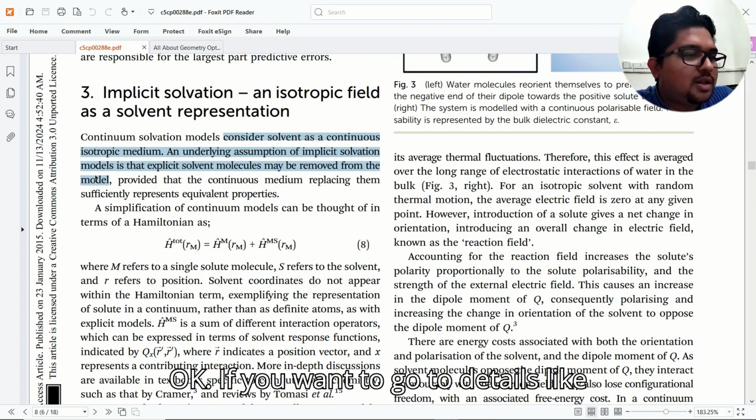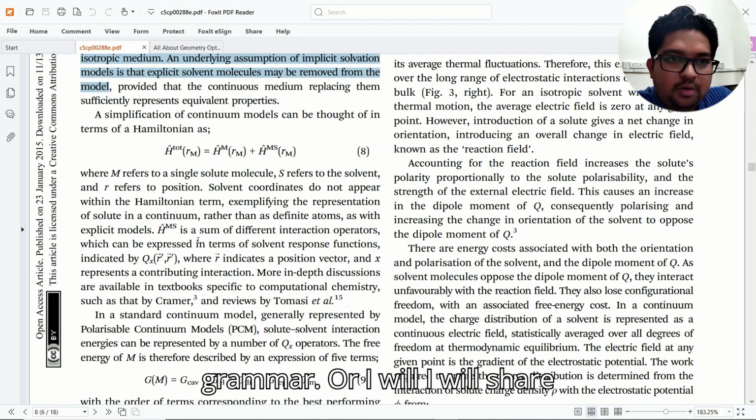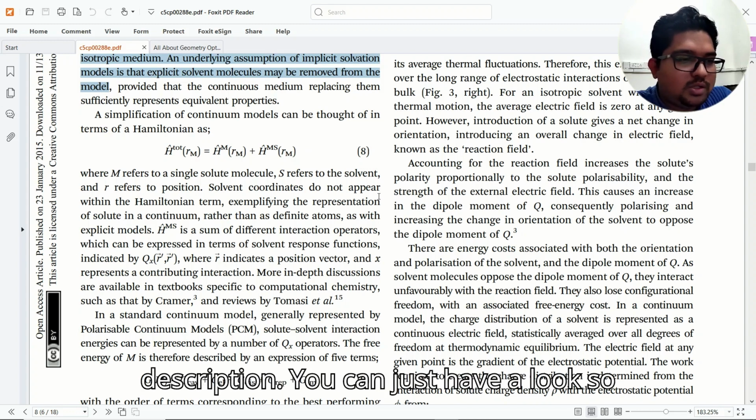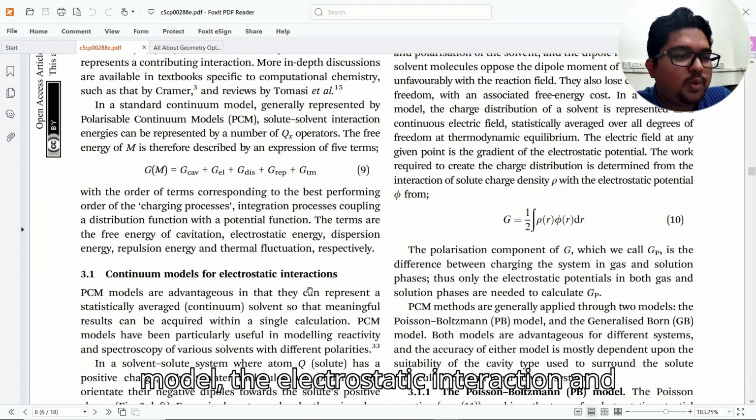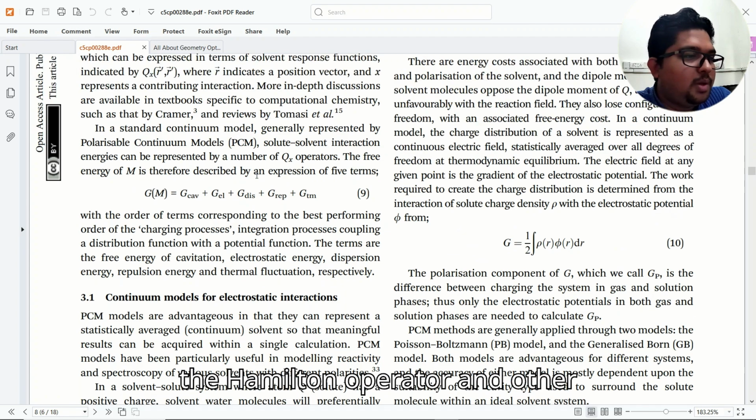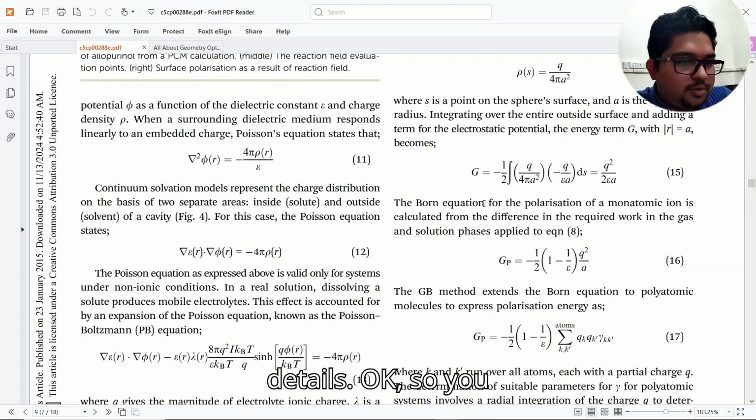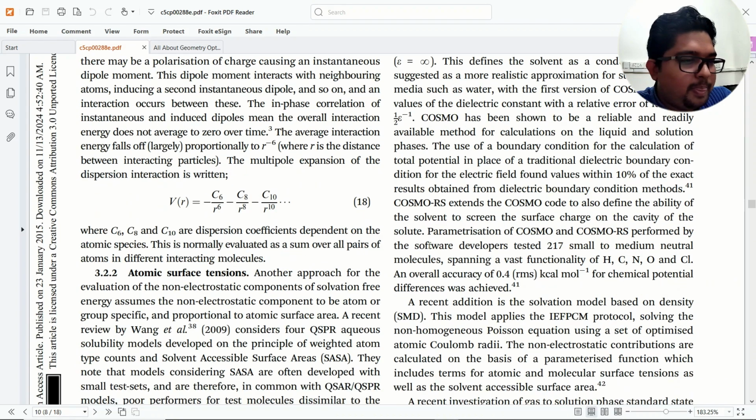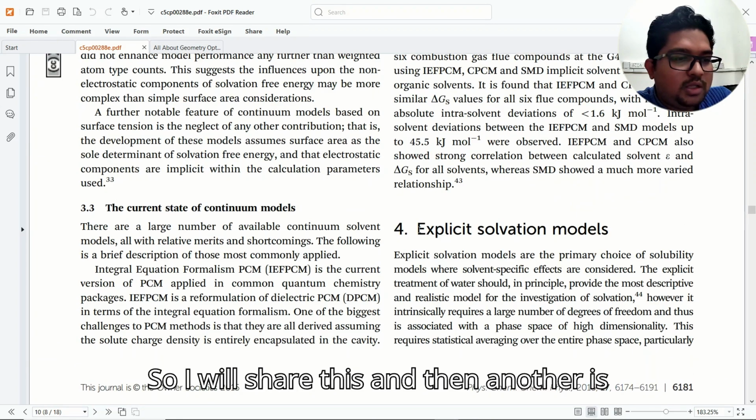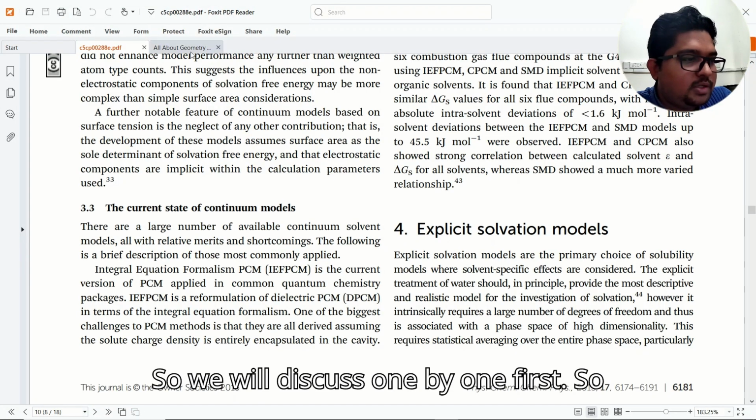Okay, if you want to go into details like the Hamiltonian operator and the theoretical portion of it, you can either follow the book, or I will share this research article with you in the description. You can just have a look, so you can go into the details. It will give you all details about the continuum model, the electrostatic interaction, the Hamiltonian operator, and other details. You can see this has all those parameters and the mathematical derivation. So I will share this, and then another is the explicit solvent model. We'll discuss them one by one, first the implicit.